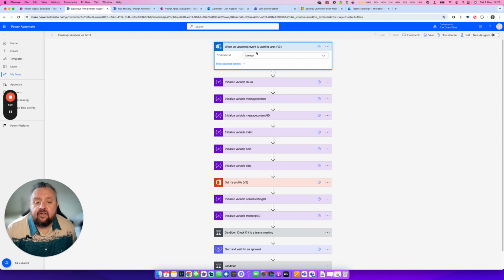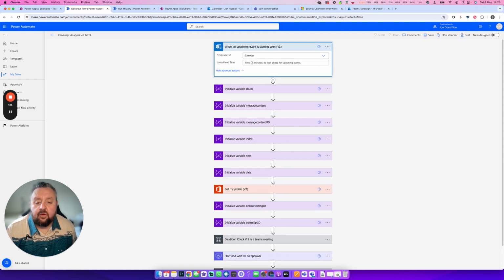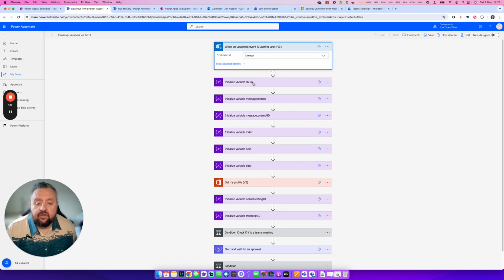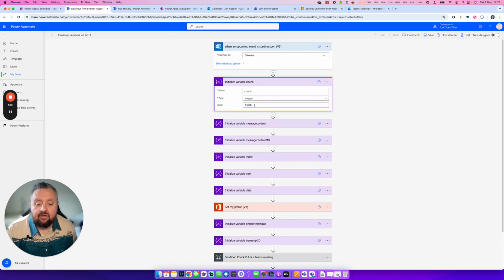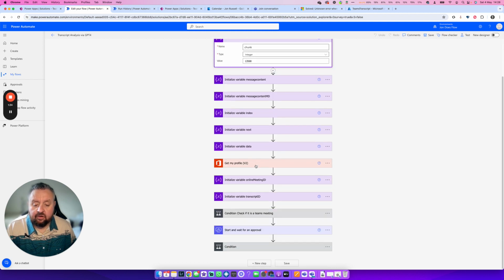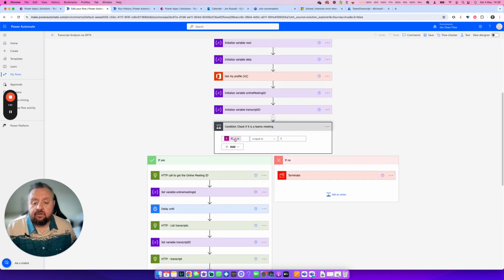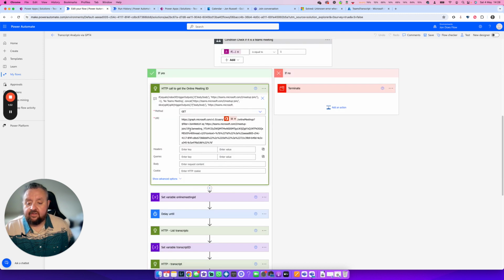So I've got a trigger, which is when an upcoming event is starting soon. We can change this. We can add some time in here if you want to. We've got this chunk variable, which is the amount of characters we're going to be chunking the transcript into, which helps us not hit the token limit of 4096 with GPT-4. A couple of other things here, which we'll get to in a bit. Then it goes and gets my profile. A couple of variables also being initialized, which we'll also come to in a minute. Then this bit, we check whether or not it's a Teams meeting. And if it is a Teams meeting, then we call the Graph endpoint, the online meetings endpoint with the join web URL.